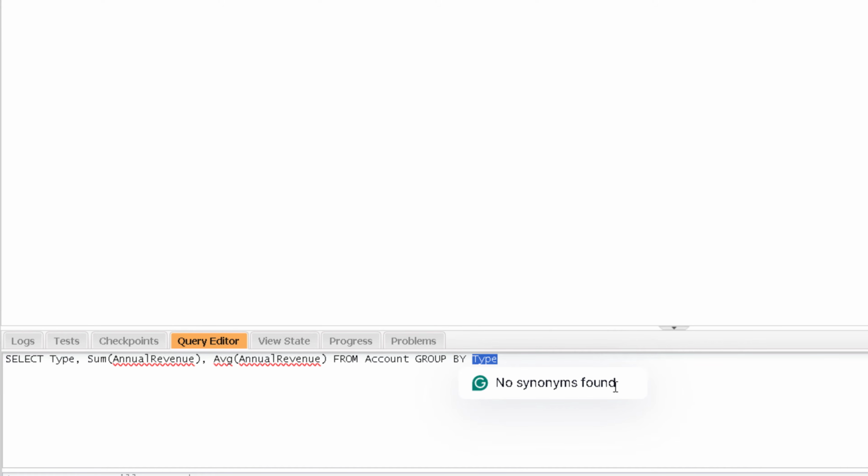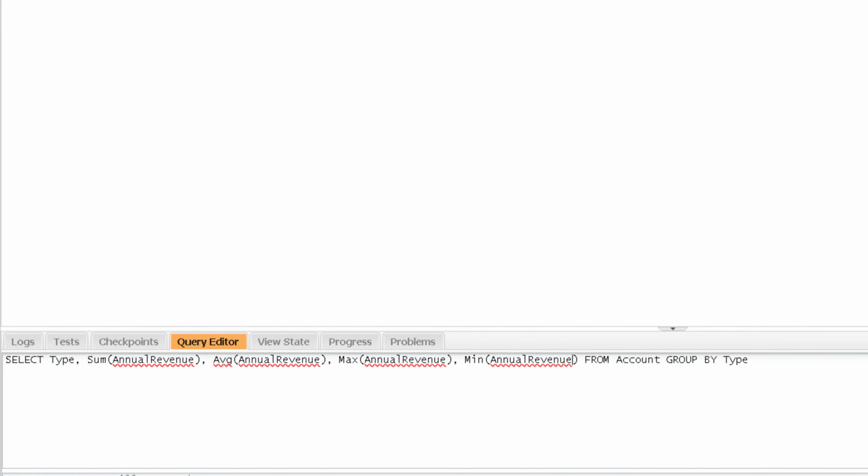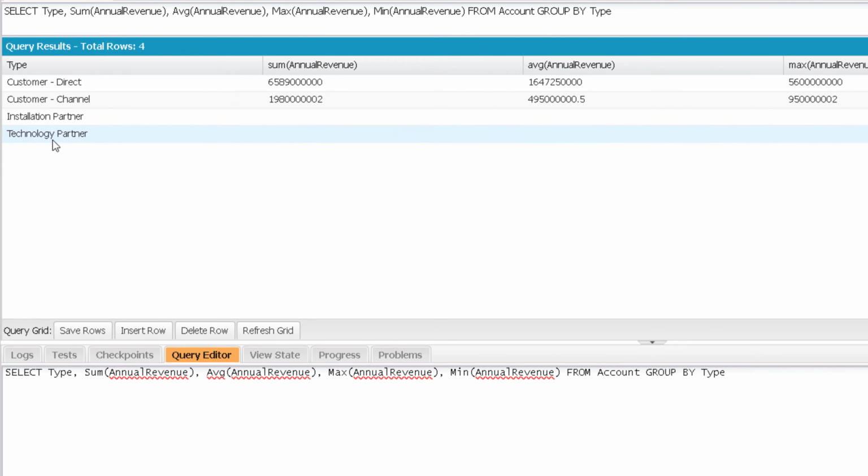So all the same types of accounts will be grouped together, and the sum of annual revenue for that type will be shown. Similarly, the average of annual revenue for that type will be shown. Let me try to find out the maximum of annual revenue as well as the minimum of annual revenue, and let me execute this. So here you can see it is giving me the type field.